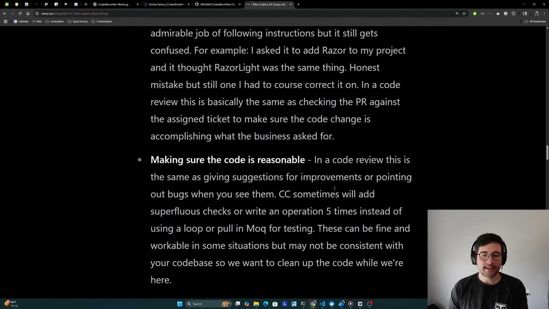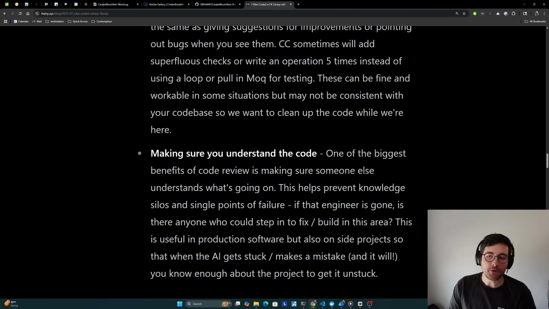The next useful thing is making sure that the code is reasonable. In a code review, this is the same as giving suggestions for improvements or pointing out bugs when you see them. I found that Claude Code sometimes will add superfluous checks or write an operation 5 times instead of using a loop, or pull in mock for testing. These can all be fine and workable in some situations, but they just might not be consistent with your code base, and so we want to clean up the code while we're here, and so another good reason to review your code.